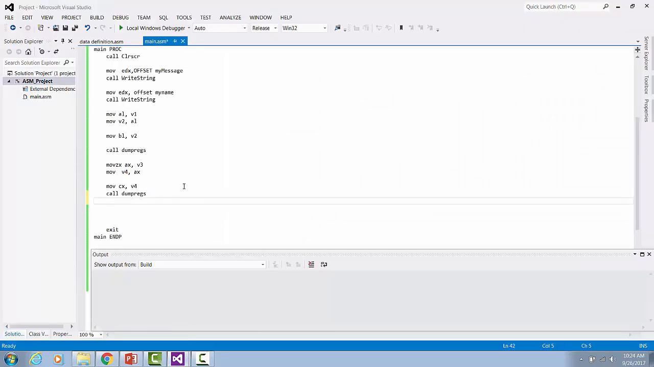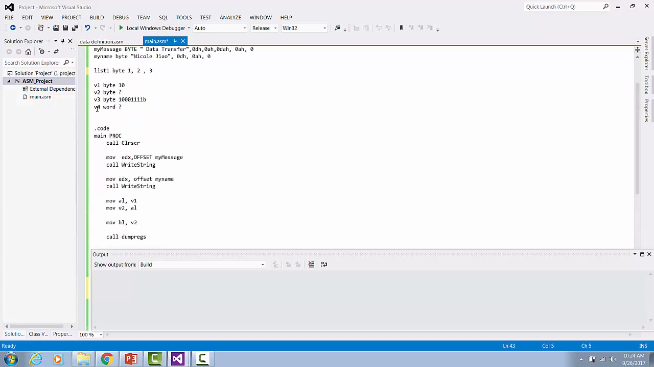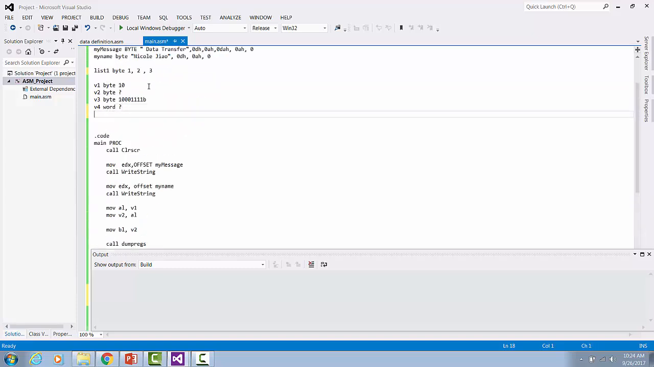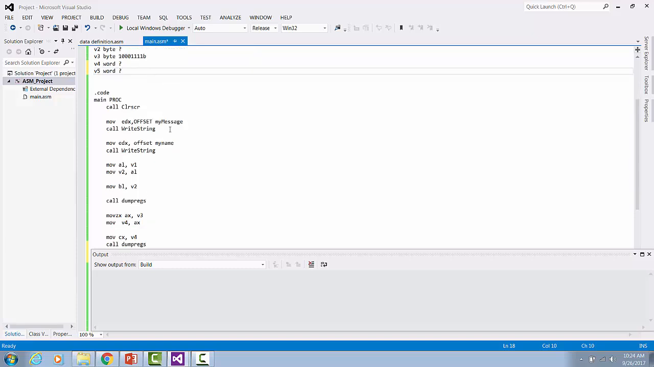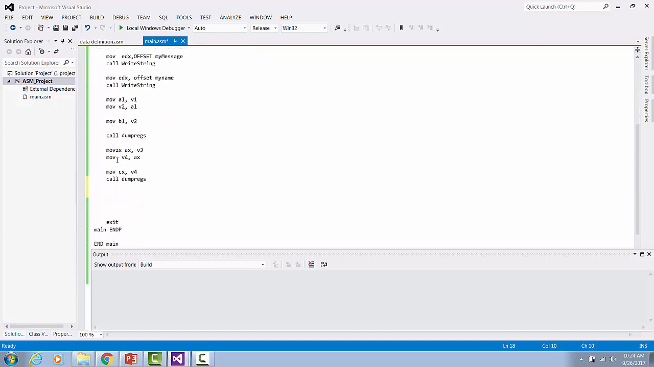Okay, continue. We're going to show how to use move with sign extension. I can do the same thing. Suppose I want to copy another one. I'm going to make a variable v5, another word with an initialized value. I'm going to copy v3 to v5. This is a mismatched size, byte to 2 bytes. So I have to use zero extension or sign extension. I have shown zero extension here, now I'll show you sign extension.